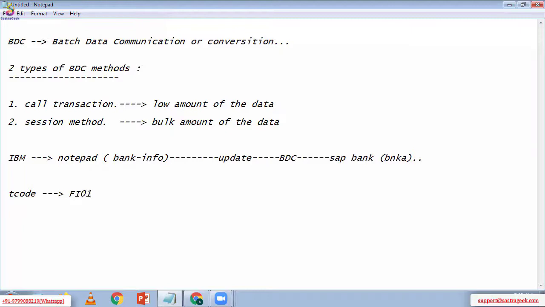You don't need to worry. In the functional spec, they will tell you the transaction code and also the table name. The table name is BNKA. How many fields does it have, and how many field values do we need to update? Those fields we will also get.